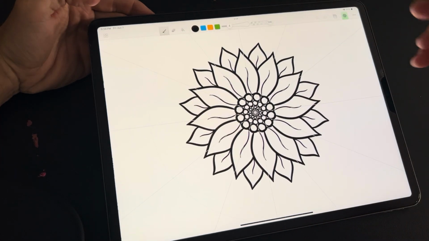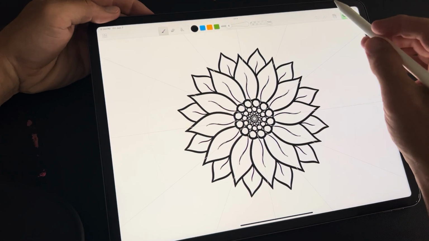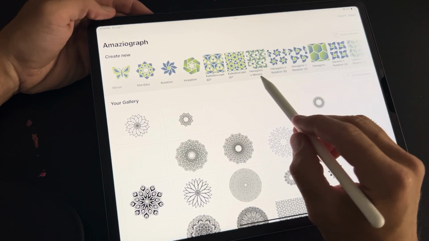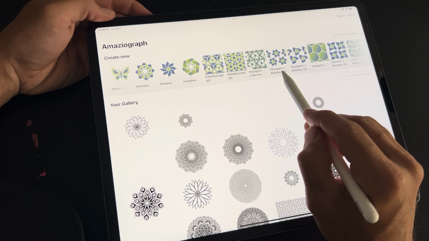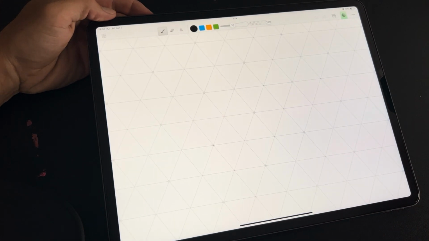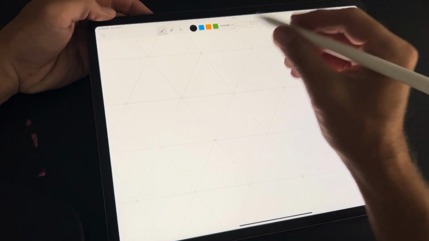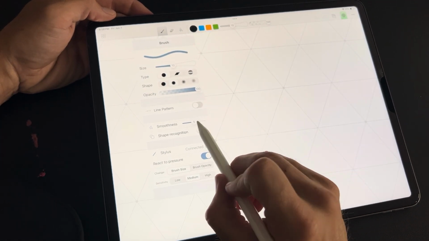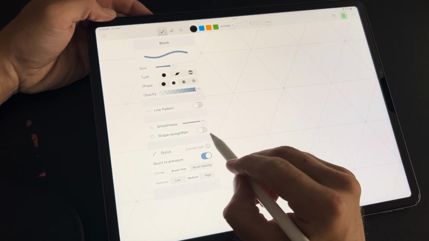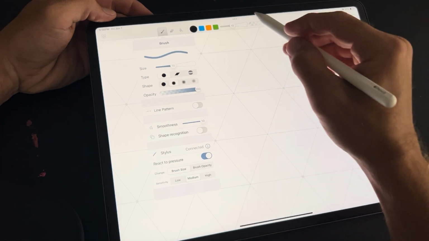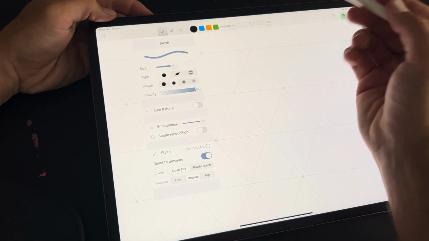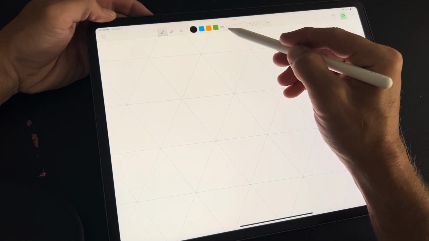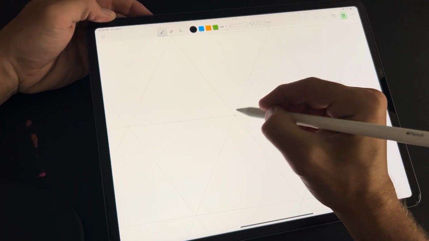Let's go back to the flower here. Let's open up a new one. Let's do the hexagons in rotation. All right. Let's go ahead and fix our brush up a little bit. So yeah, the only thing I mainly mess with is the smoothness. I bring that all the way up. I'm gonna bring the brush size down. Let's do a 3. And you can see the little circle right here.